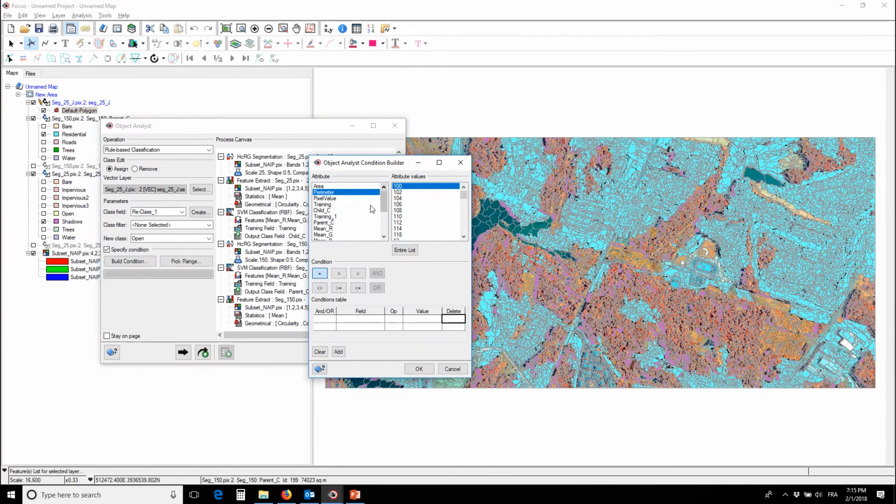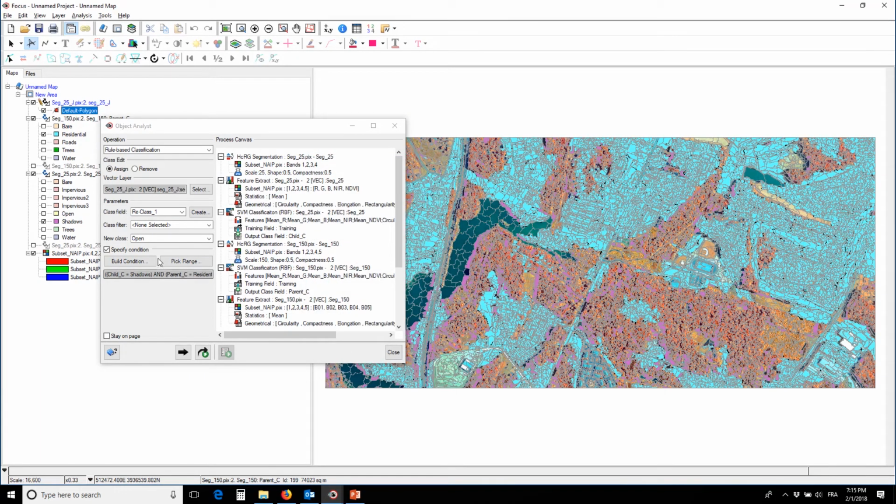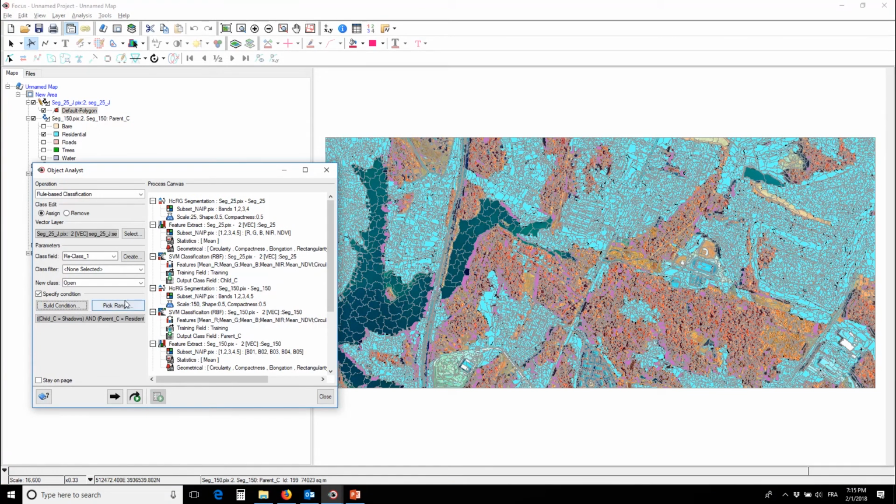So the conditions have to meet two criteria. So the first thing is that the child class should be equal to shadows. I'm going to add that. Child class equal to shadows. Add. And parent class should be equal to residential. Okay. So that's going to create that new class in my new column, and it's going to only pick the shadow polygons that intersect with the residential areas and reclassify them to open.